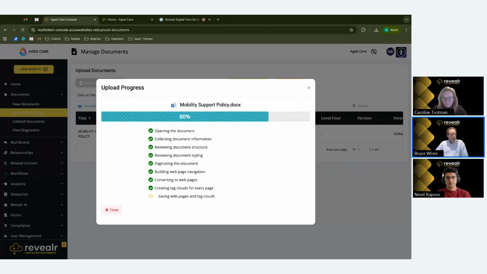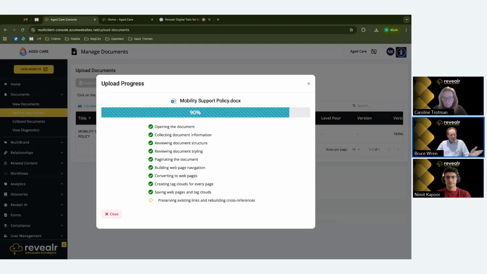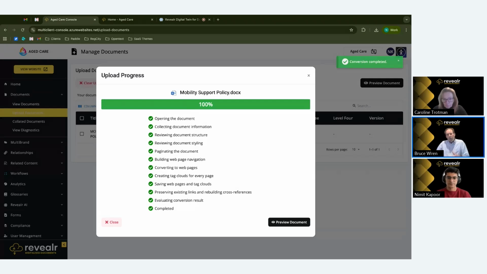We're making it multilingual. This is all going on in the background at the same time and pretty quick. So a document like this, how long is that? 20 pages or something? Yeah, 20 pages. It takes a minute or two, if that. And once that's done, we will now have created a digital twin, a web-based version of the original Word or PDF document. So it's done. Back to you, Nimit.